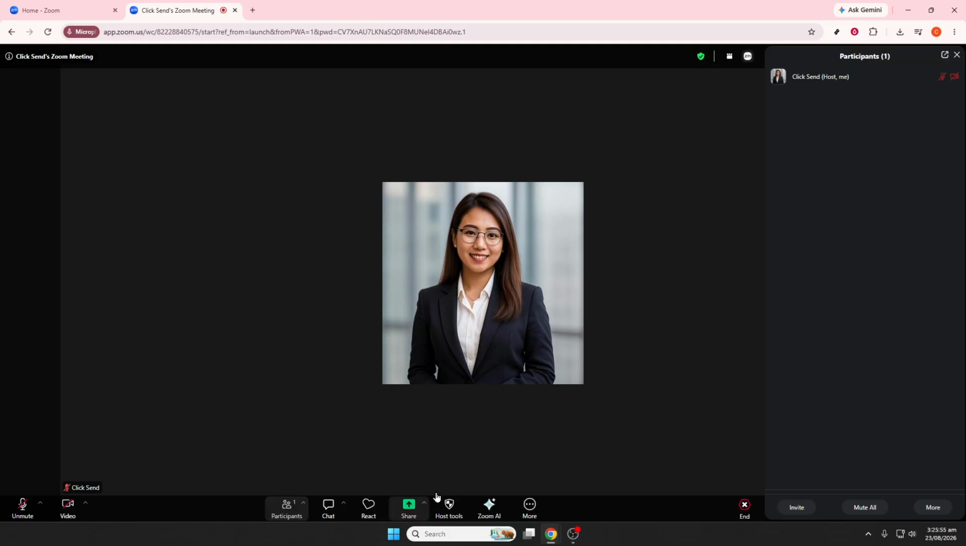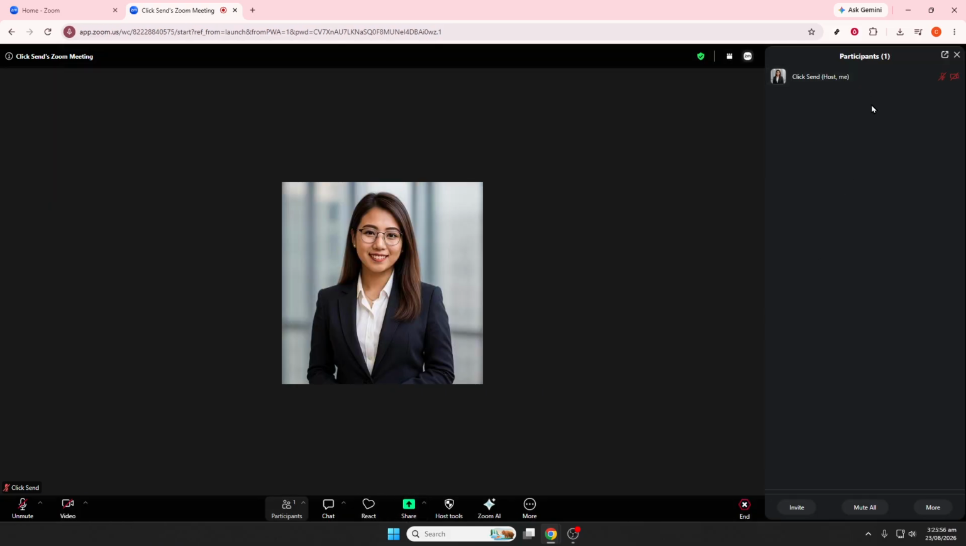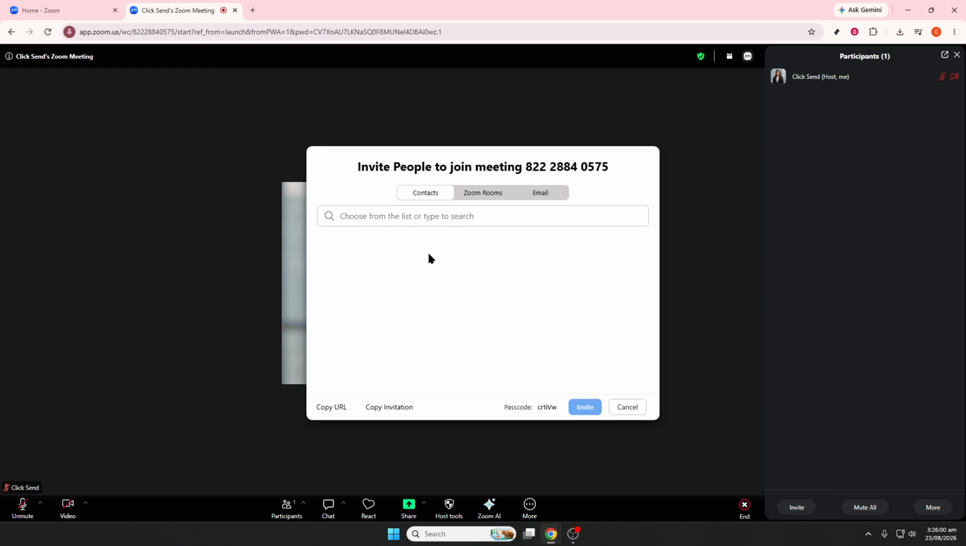If prompted, allow microphone and camera access. These permissions let Zoom use your voice and video during the call. You can also decide whether you want your camera on or off before entering, which is useful if you want a little privacy when you first join.